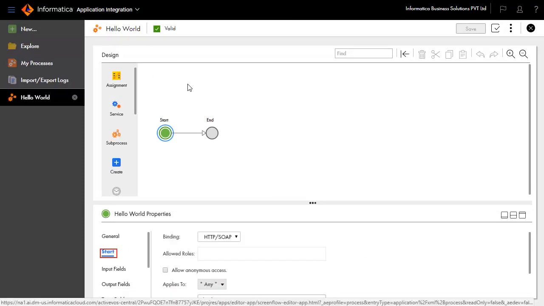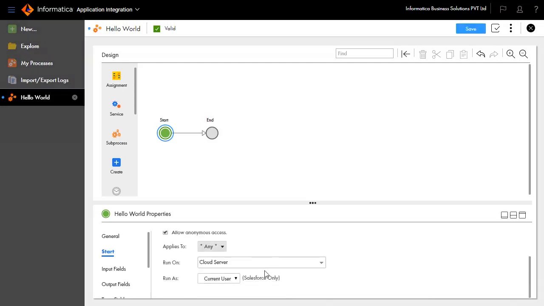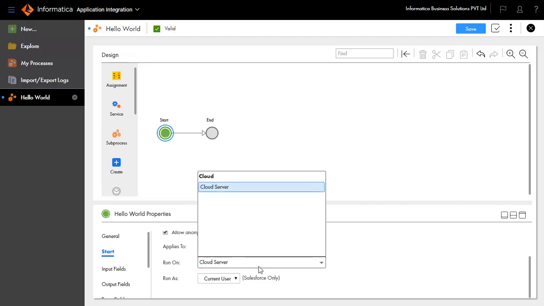Click Start tab. Binding defines how this process be invoked. Set this to HTTP SOAP. This indicates that the process will be invoked as an API. To make this process accessible by any user without authentication and has privileges to execute processes, select Allow Anonymous Access. Select Cloud Server from the Run-on list to indicate where this process will be executed.